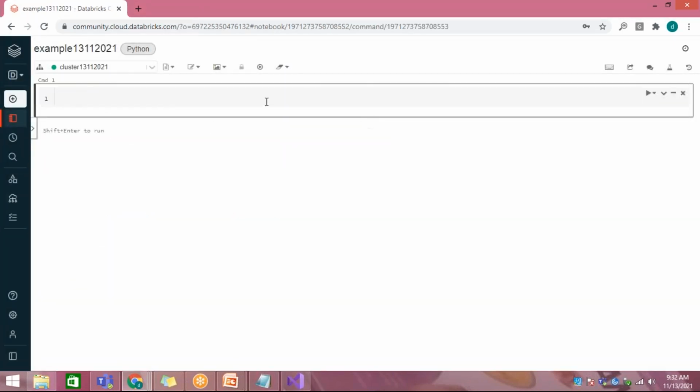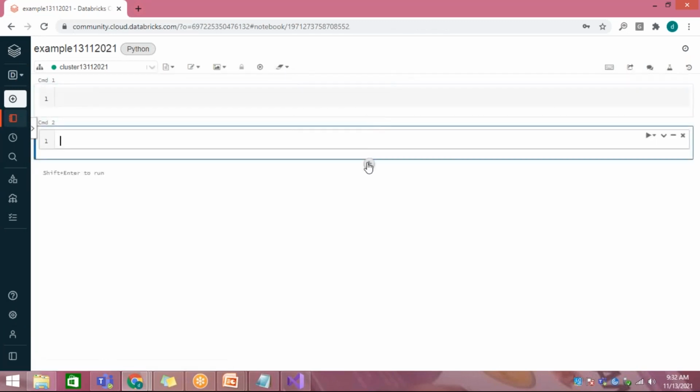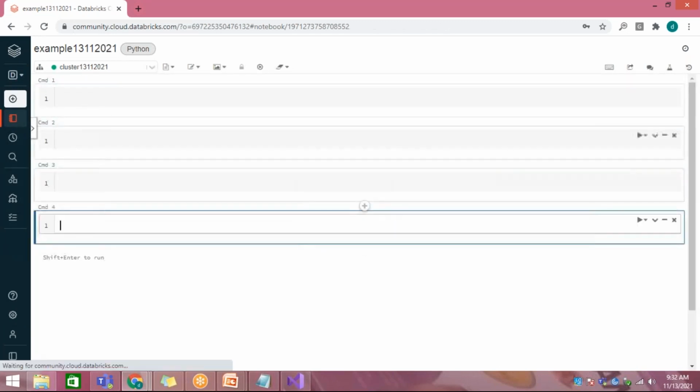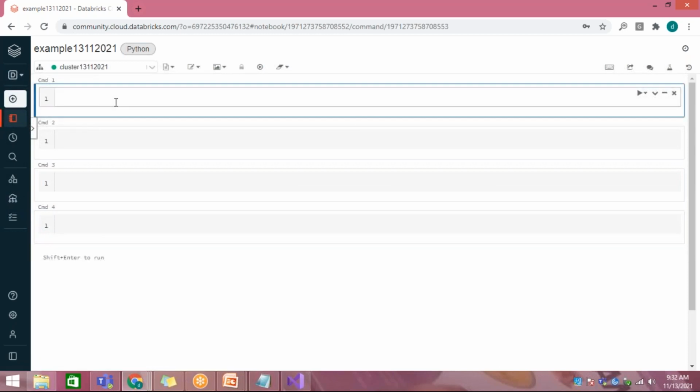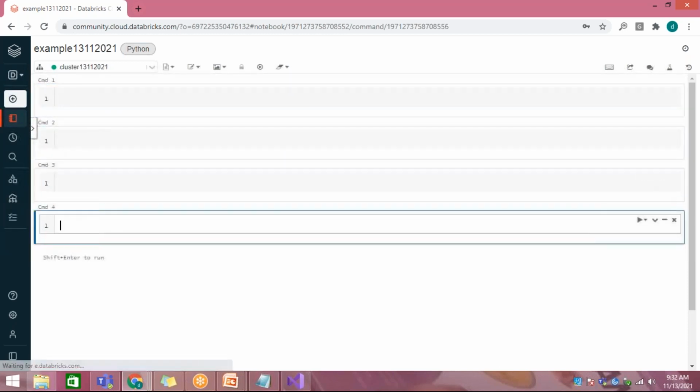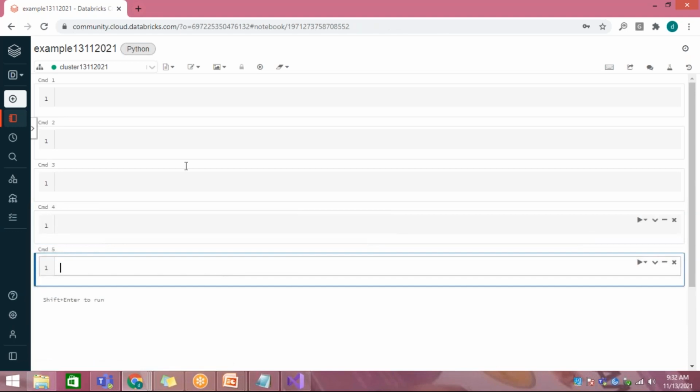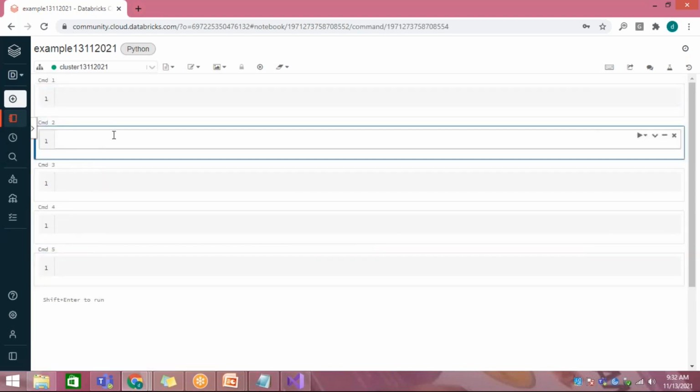So here you have a cluster, and you write code here. In each and every cell, you keep on writing the code: command 1, command 2, command 3, command 4, command 5. This is how you write the code here.